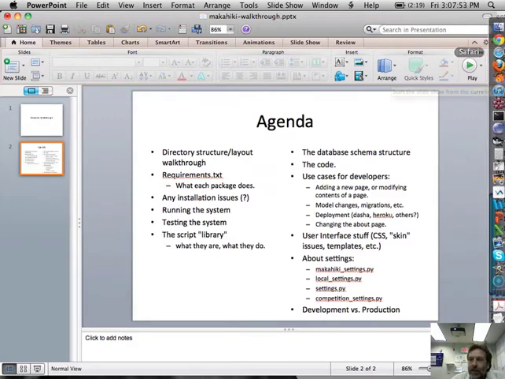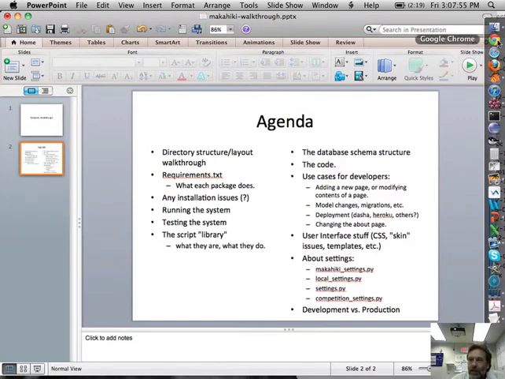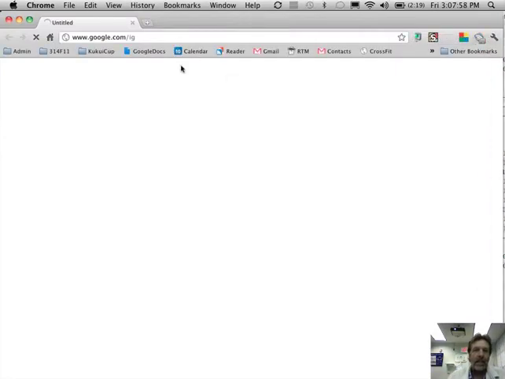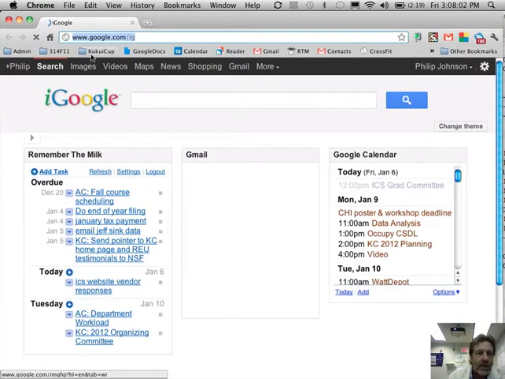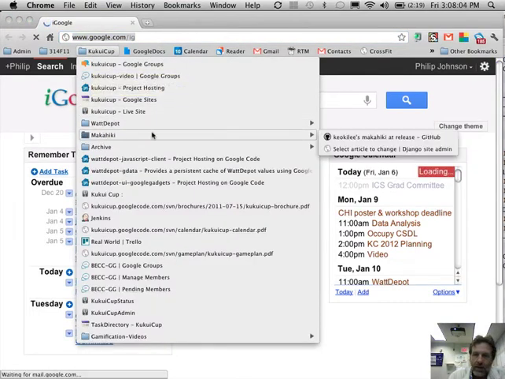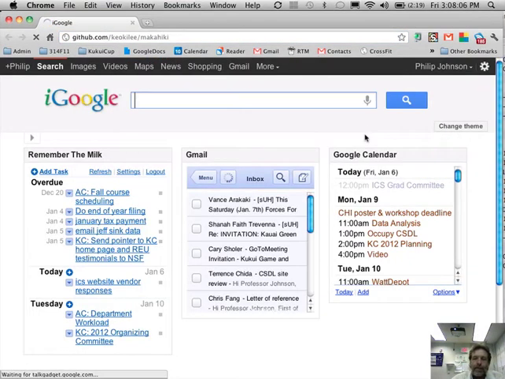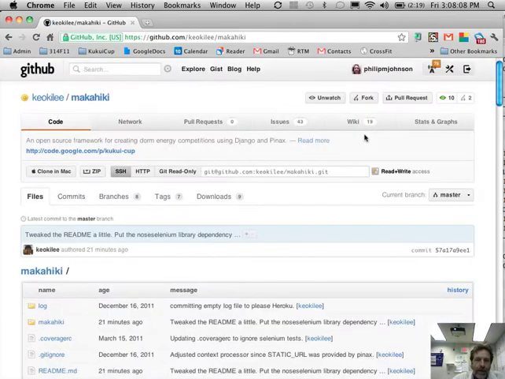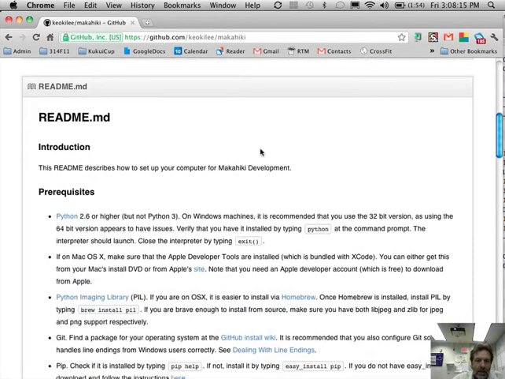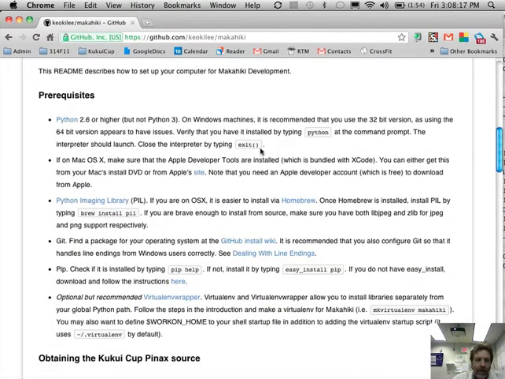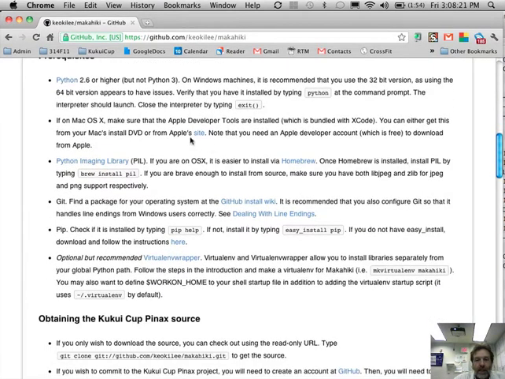So maybe what we should start by doing is just quickly go to the Makahiki GitHub site, which I think I have in here somewhere. And let me go to the README. Okay, so you need Python 2.6. You need the Xcode Apple developer tools.